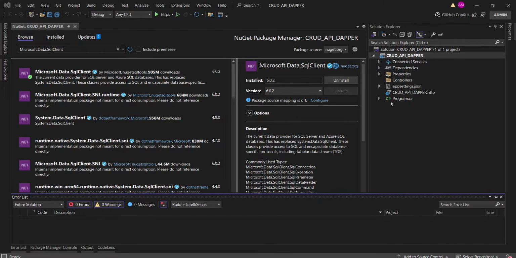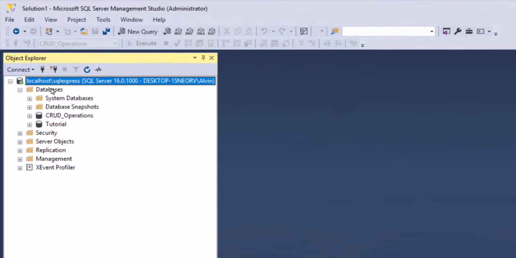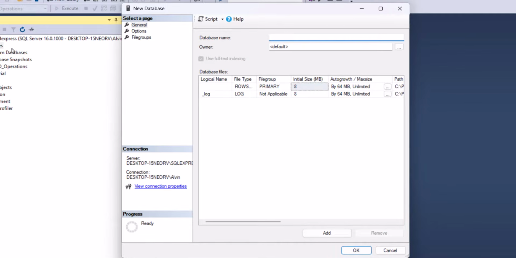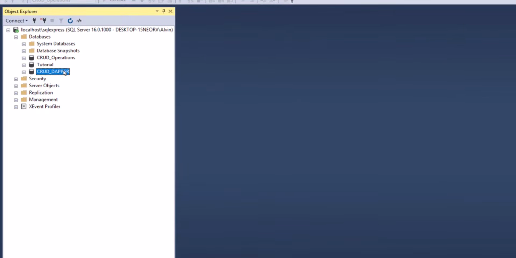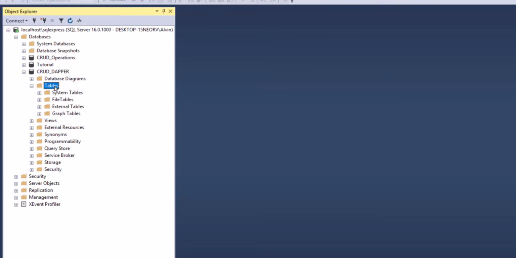I will open SQL Server Management Studio. Okay, I already have a database from another tutorial, so let's create another database here. Let's name it CRUD Dapper, or anything you want to name it. And instead of using a query to create the table and database, I am just using the UI from SQL Server Management Studio. So we can go to the tables here and right click, new table.